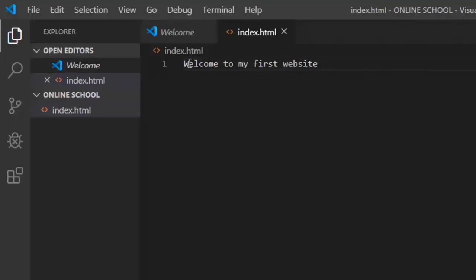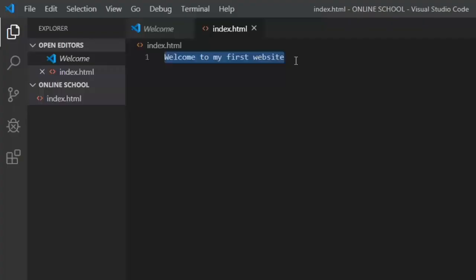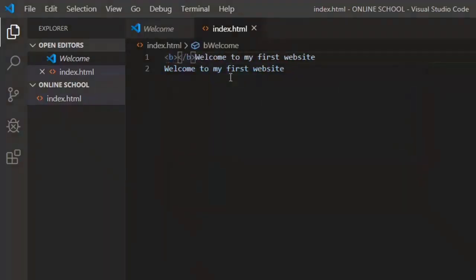But this is not what we want with our HTML. We want to arrange our things the way it's supposed to be, the normal standard. A HTML document is made up of elements. An element consists of the opening tag, the content, and the closing tag. For example, this write-up. I want to display this write-up again. I want to make it bold. So bold, for example, is B.